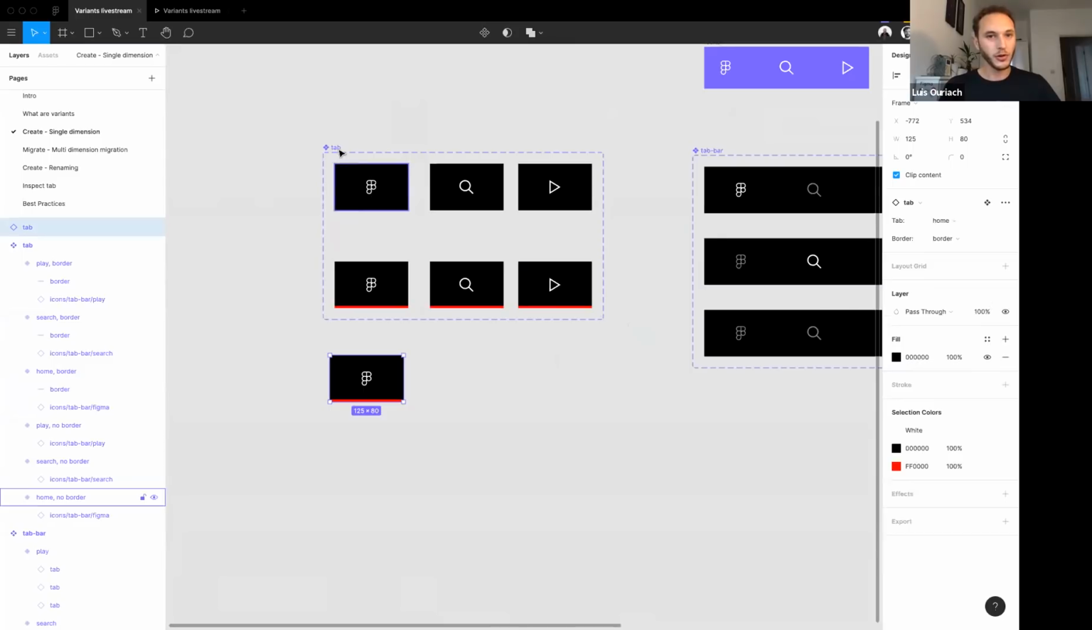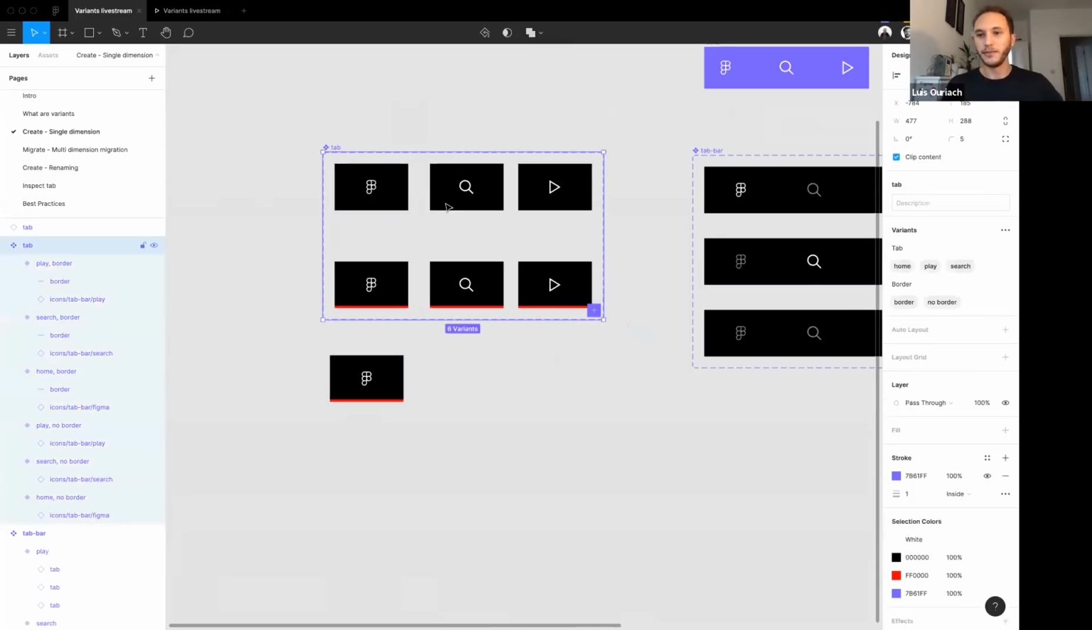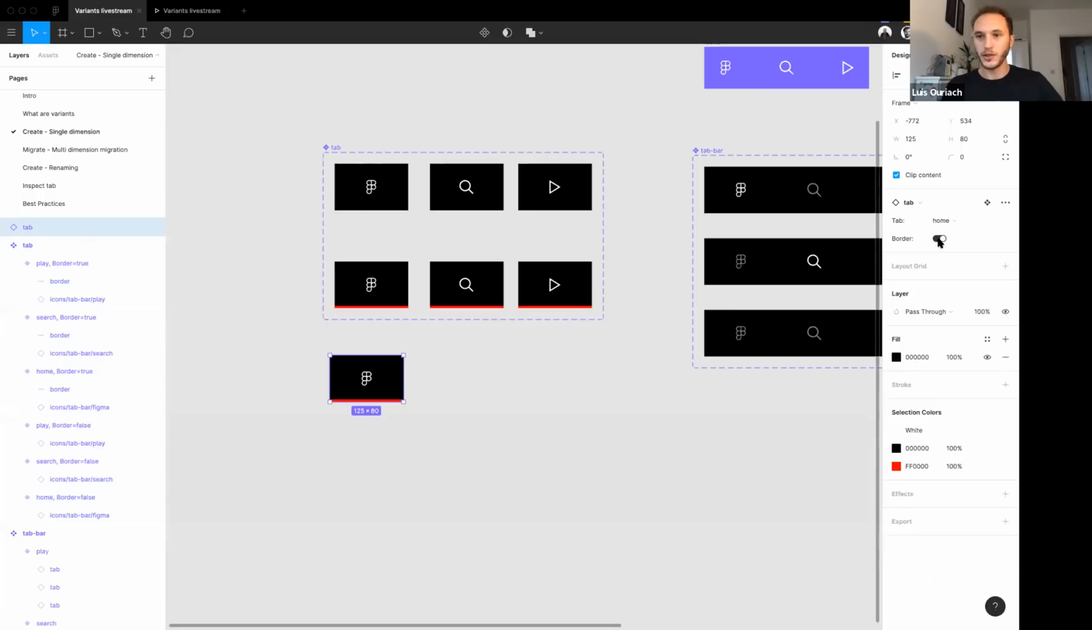And maybe we can do something like a toggle. So if I select my variant like so, and just change this to either true, yes, or so I've got true in here and false in here. And then on my tab here, we get this little switch. So I can turn that on or off.